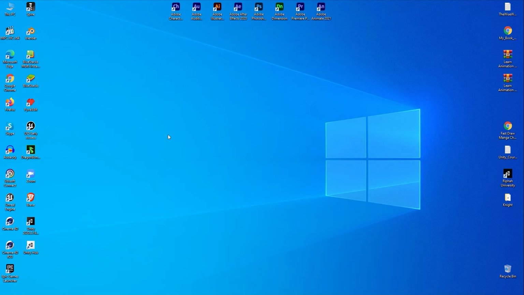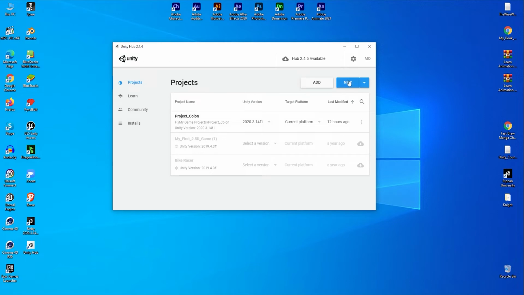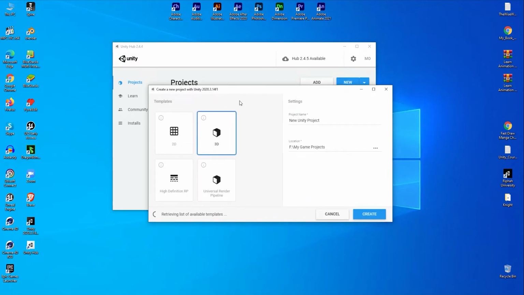In this lecture we are going to create a project. I hope you have installed Unity correctly. Now open Unity Hub and click on New, and as we are going to create our 2D platformer, select the template 2D and name the project.